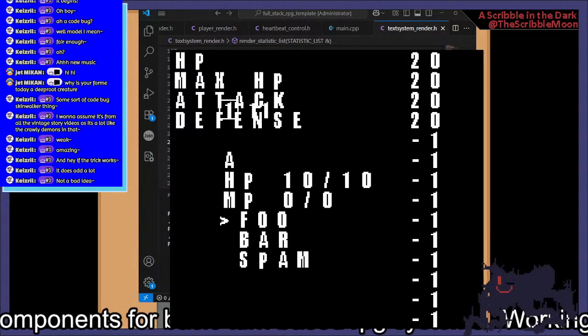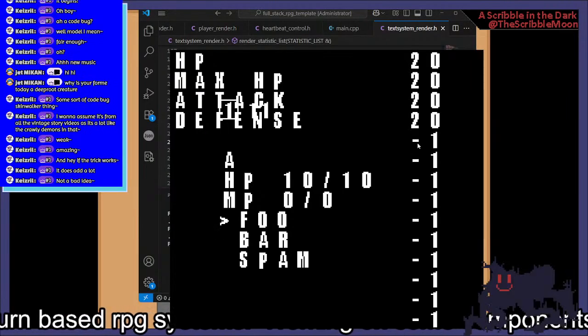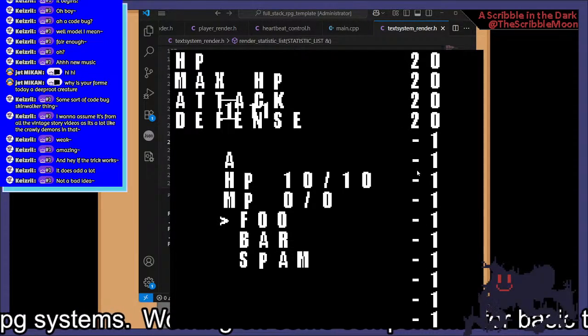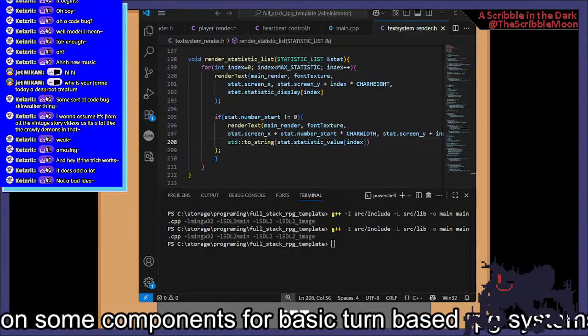So, the main problem going on right now is that I'm, well, not rendering this quite well. That's a simple fix.